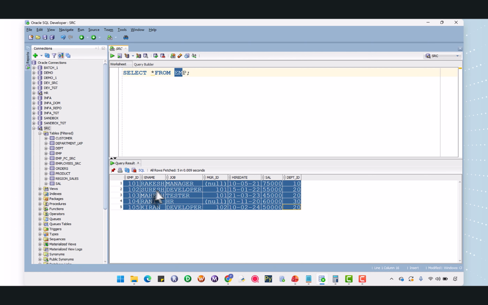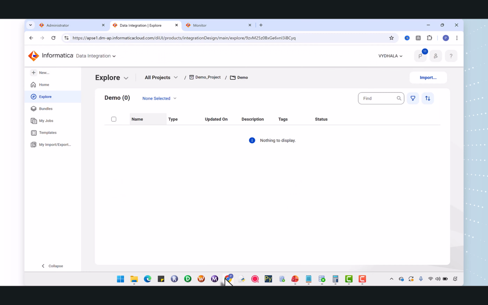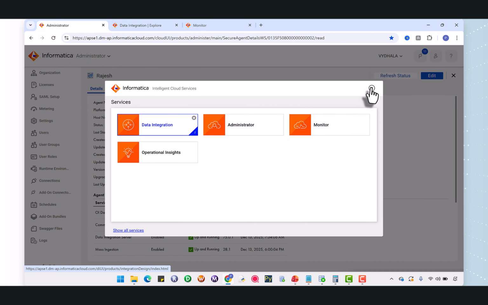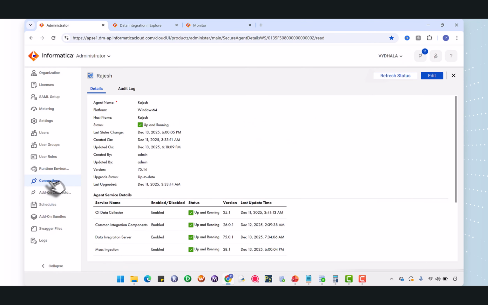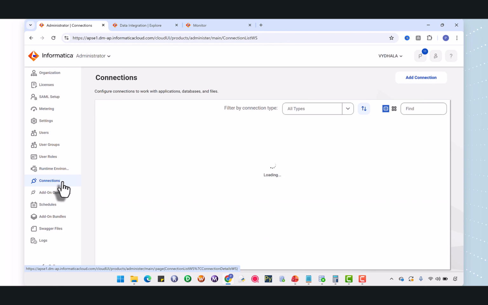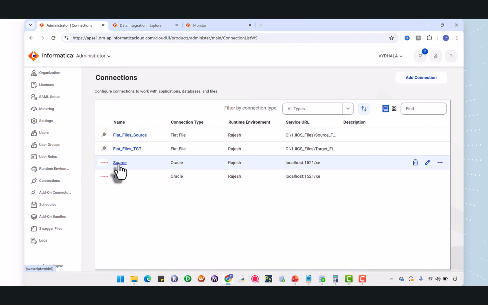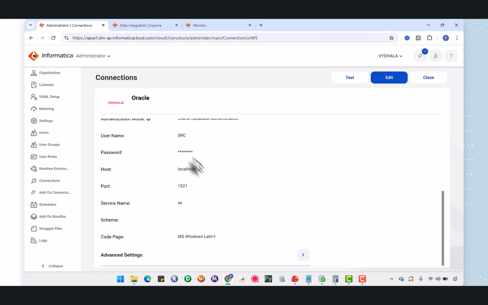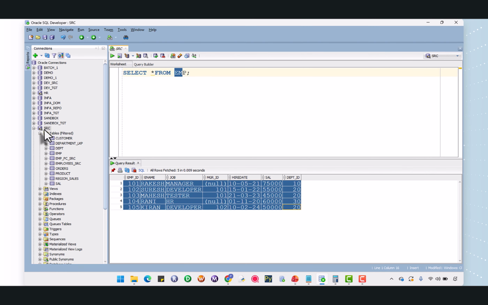For this, first we need to create one mapping. Go to Cloud Data Integration Service. Before creating the mapping, first understand what connections exist, and how we are loading this data into the target. Go to connections. I already created these connections. This connection is SRC. Based on these connections, whatever tables exist in this particular SRC schema, we can access.